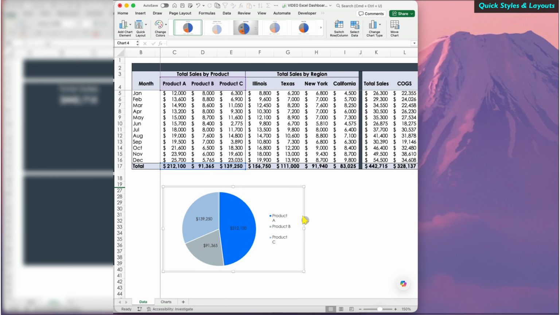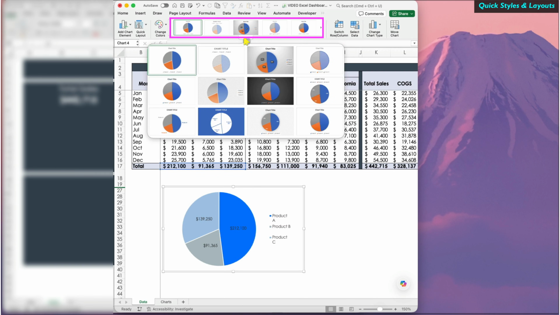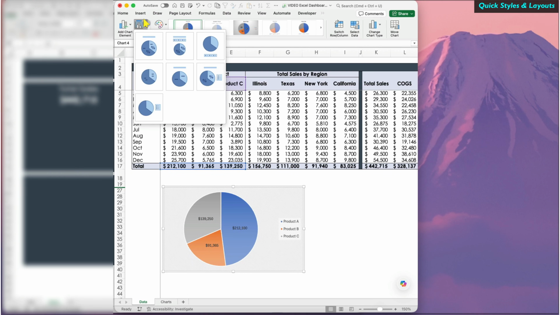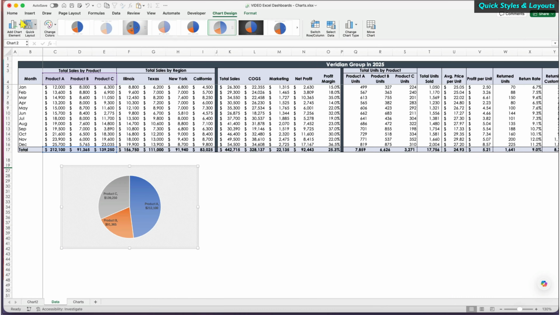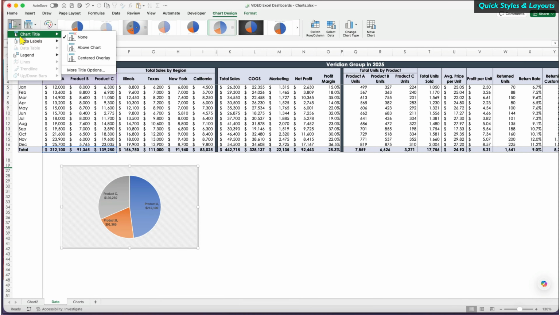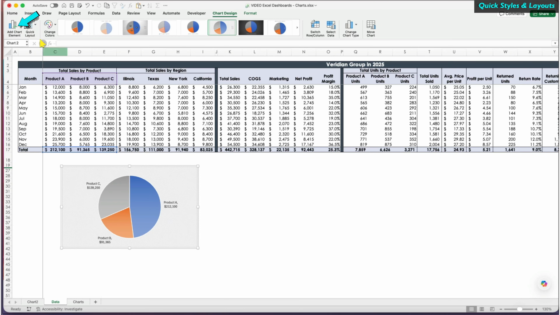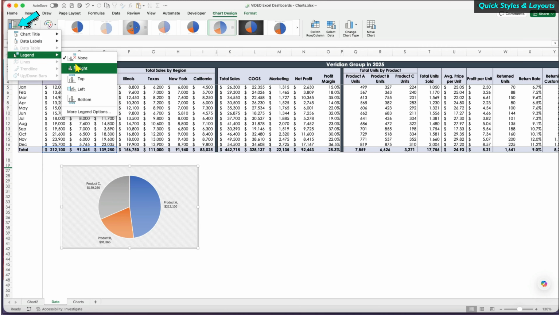Another quick way to change the chart layout is by using the predefined chart styles. Or you can go to Quick Layout to test your chart with different chart elements. You can also manually add elements such as data labels, a legend, or chart titles by using the Add Chart Element options.